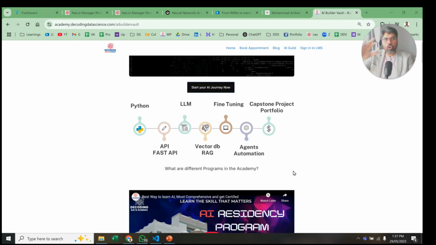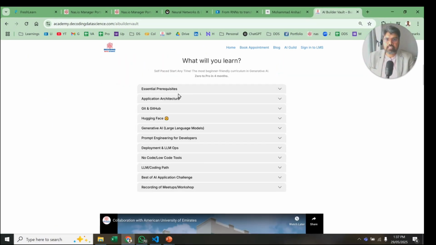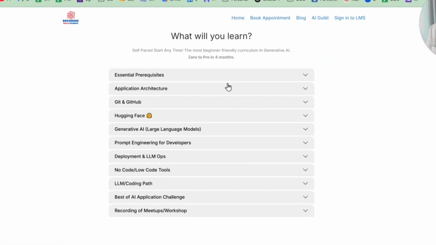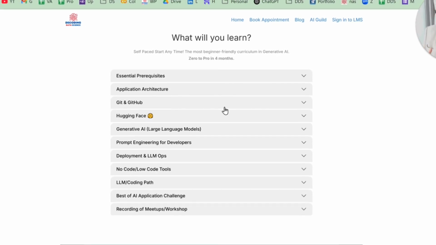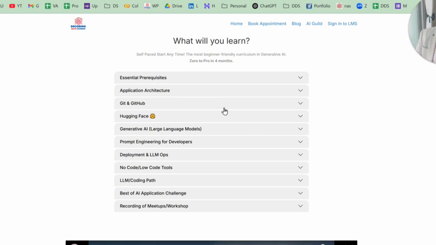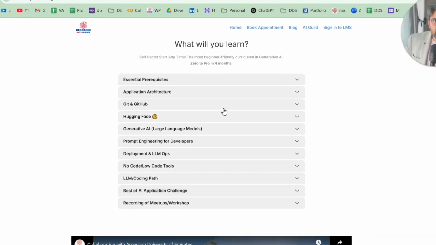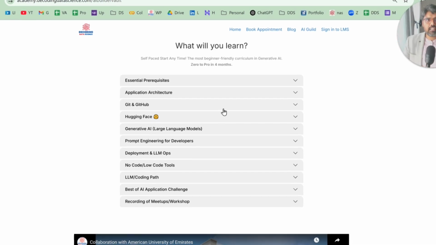So what we have done is cut all the noise and put everything that is required here. You will try to understand the specific things that are there. We start with a little bit of essential prerequisites, the things that you need to know, then the application architecture, because that is very important if you're building an AI application or any application that is there.